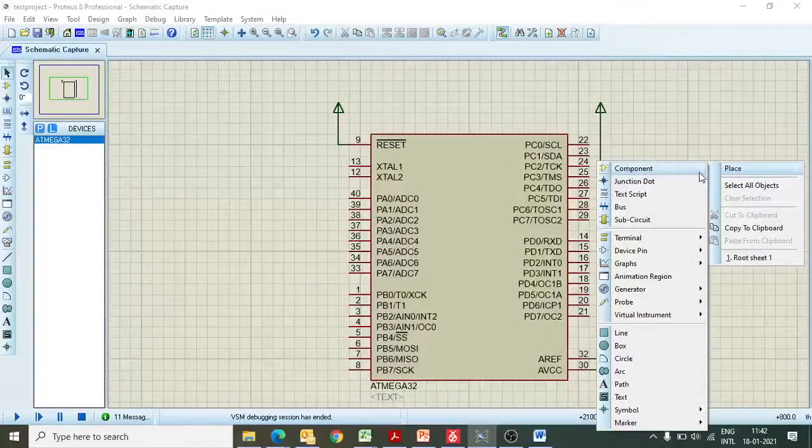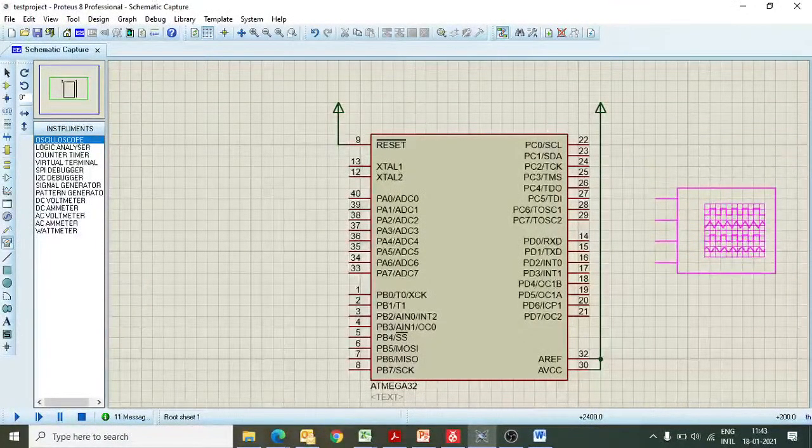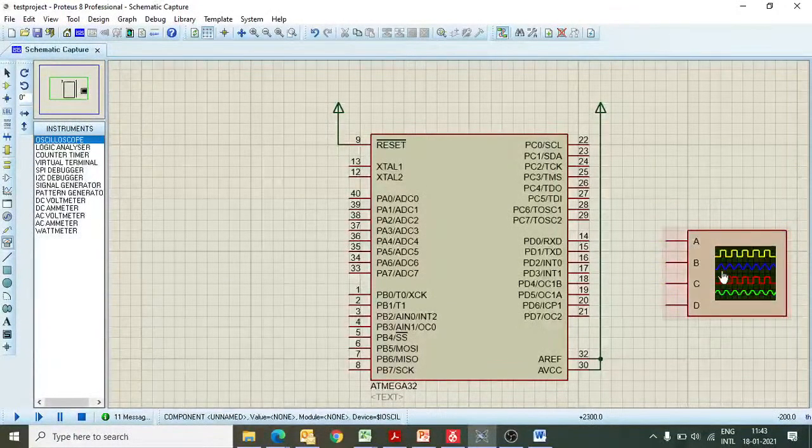So we will place one CRO here. It will be there in the virtual instruments, the oscilloscope. We will put the oscilloscope here. Let us connect this pin of the oscilloscope with these port D pins. There is a 4 channel CRO, so we will connect 4 port pins here, and then let us run the simulation again.